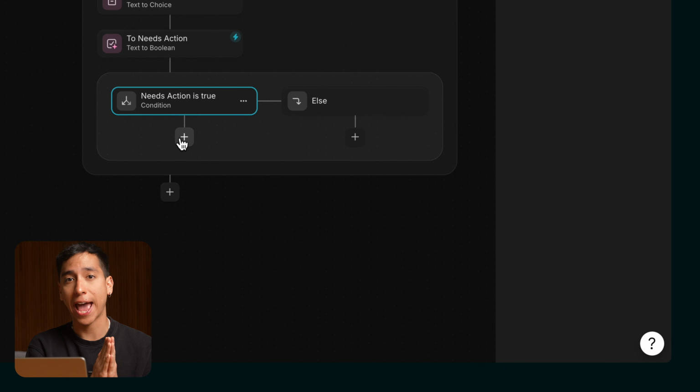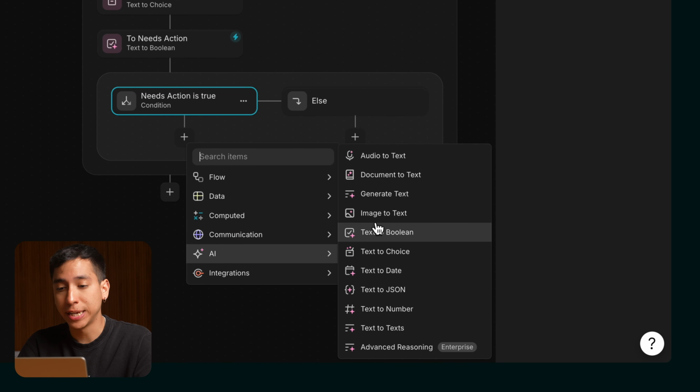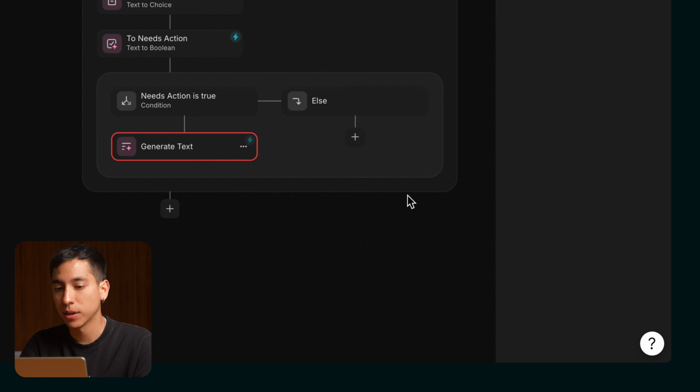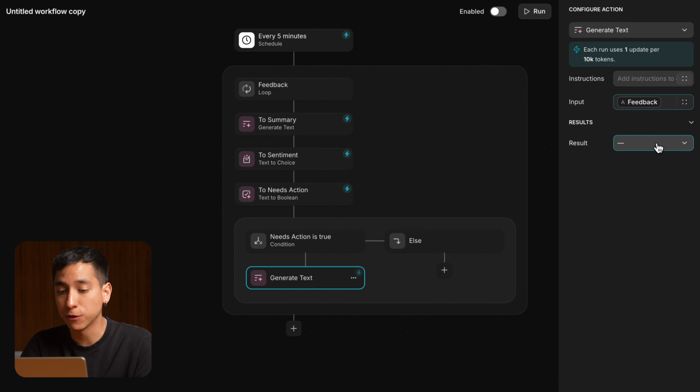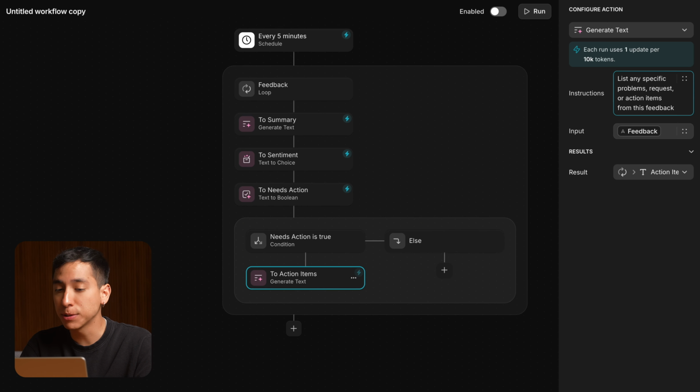Let's set the actions for the if true path. The first one will be to generate action items. This will be a generate text action in Glide AI. It extracts a specific task or next steps from the feedback. Input is feedback, output is action items, and the prompt is: list any specific problems, requests, or action items from this feedback.